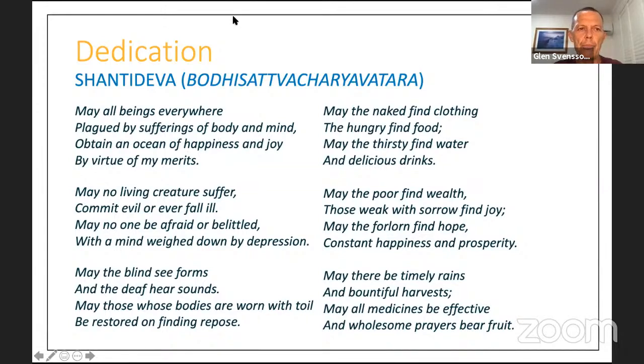May all beings everywhere, plagued by sufferings of body and mind, obtain an ocean of happiness and joy by virtue of my merits. May no living creature suffer, commit evil, or ever fall ill. May no one be afraid or belittled with a mind weighed down by depression. May the blind see forms and the deaf hear sounds. May those whose bodies are worn with toil be restored on finding repose. May the naked find clothing, the hungry find food. May the thirsty find water and delicious drinks. May the poor find wealth, those weak with sorrow find joy. May the forlorn find hope, constant happiness and prosperity.